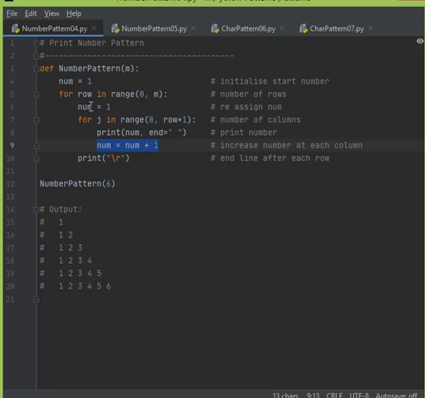And what is the value of num? 1. Again we are coming here in this loop. What is 0 to 2 plus 1? 3. We are iterating through 0 to 3. It prints 1 and comes here, the value of num is increased. Again it comes here, it prints 2. Again the value of num is increased, it prints 3. Similarly it goes on.